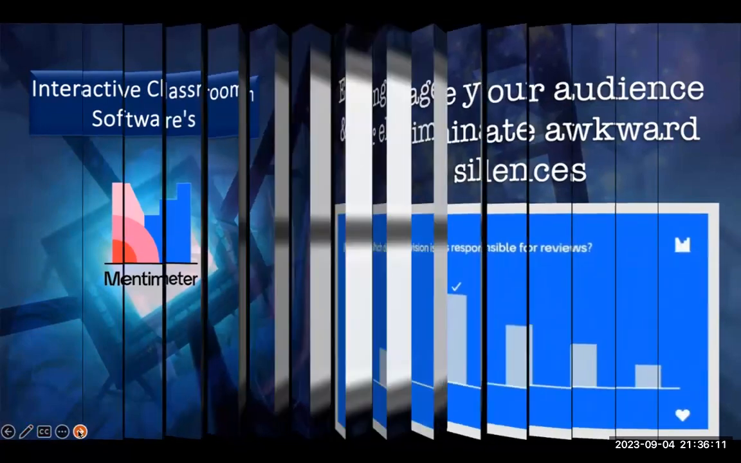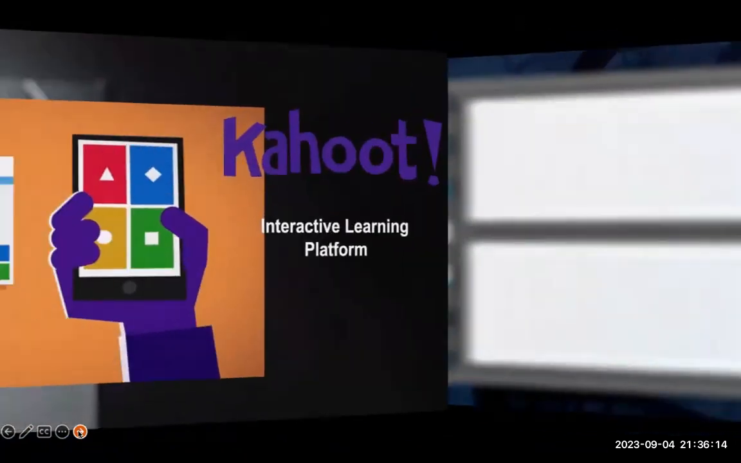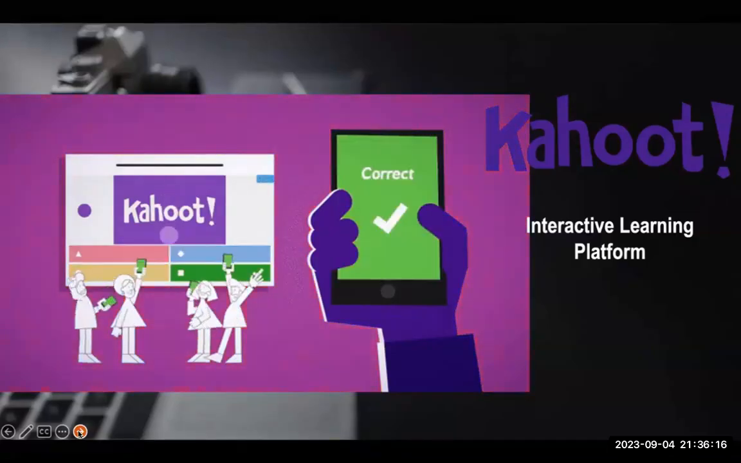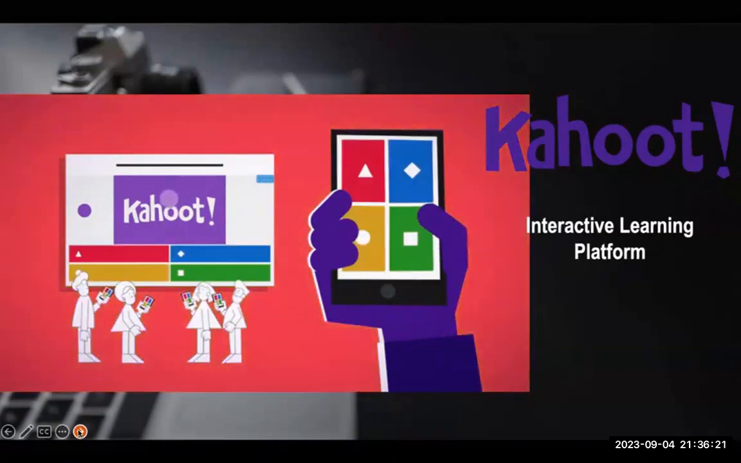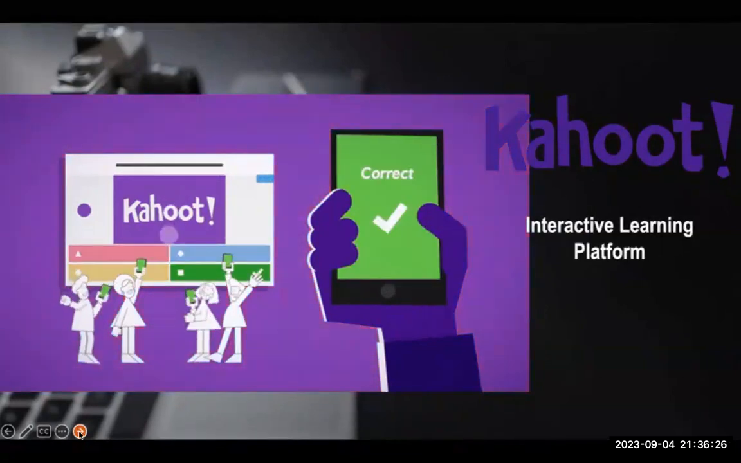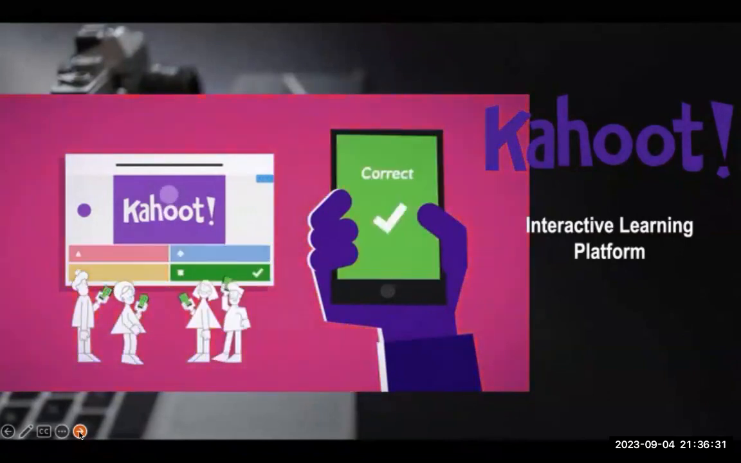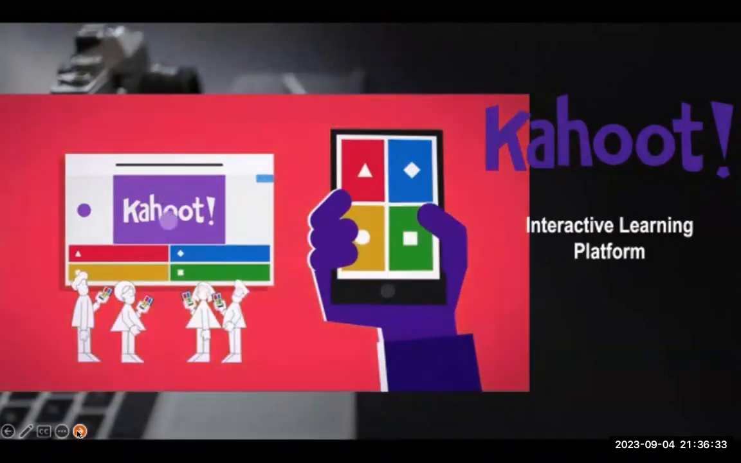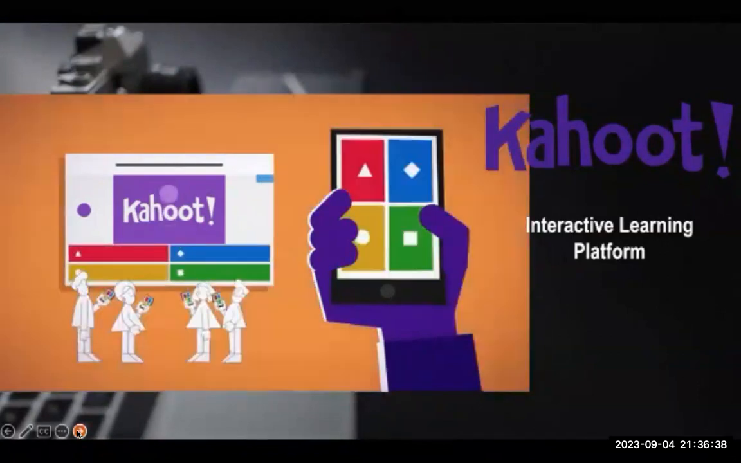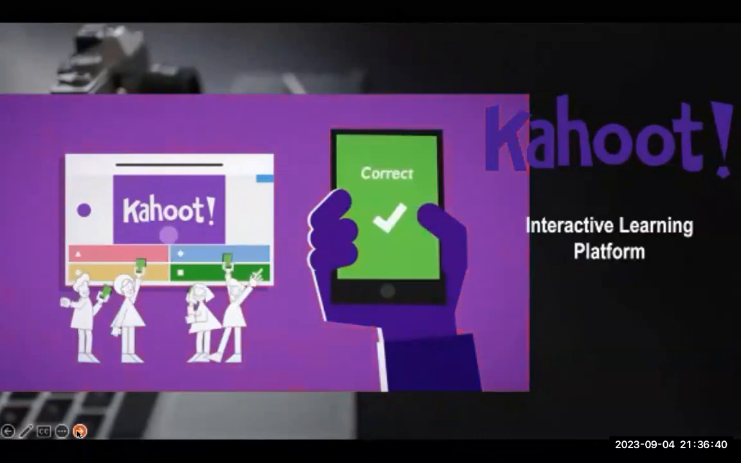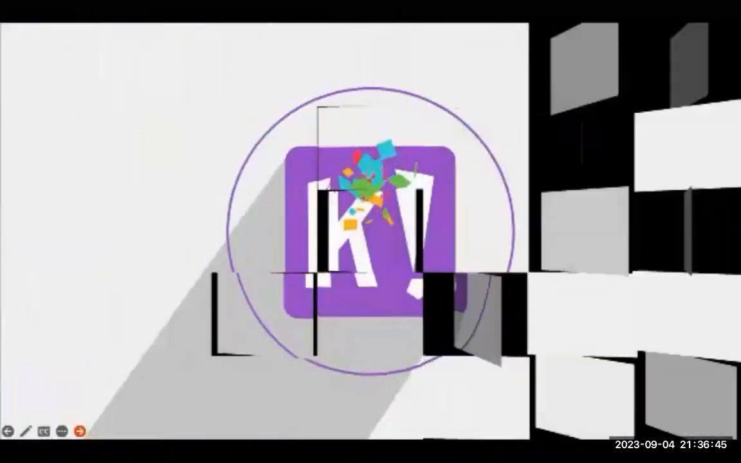So let's have a look. This is another application, that is Kahoot, an interactive learning platform. This is basically a game designing platform, a web-based platform. It is like you can create different types of games. You can create lessons, assignments, and you can track all the activity and evaluation of the students as well. So here we do have a little demo for this software. Please have a look.